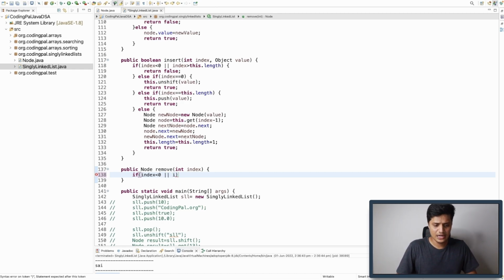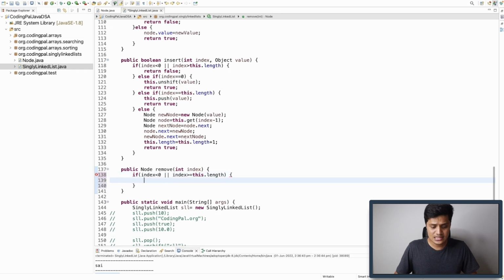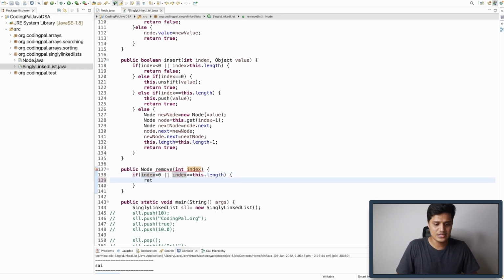Or if the index that the user has passed is greater than or equal to the length of the linked list, that is this.length, then there are no nodes at the index that the user has passed. In that case, we will simply return null.